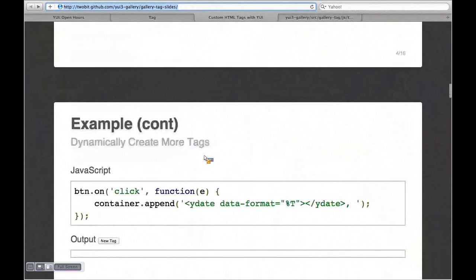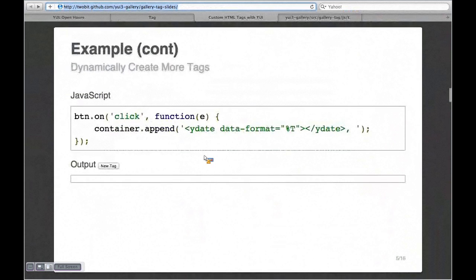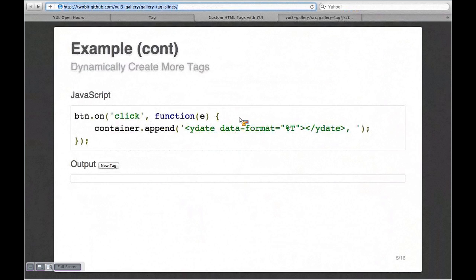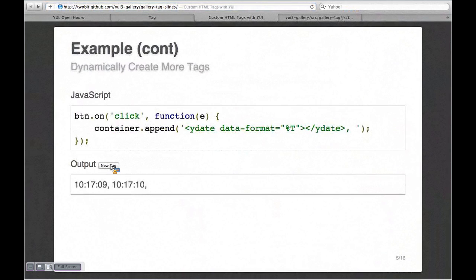And so for this next example, a little bit more advanced, what we're going to do is just append some nodes to the DOM. And we're going to dynamically, on button click, add these guys in there, and they should show the current time. So I'll just try that right now. Let's see what happens. As you see, we're getting some new nodes in there with the current time.